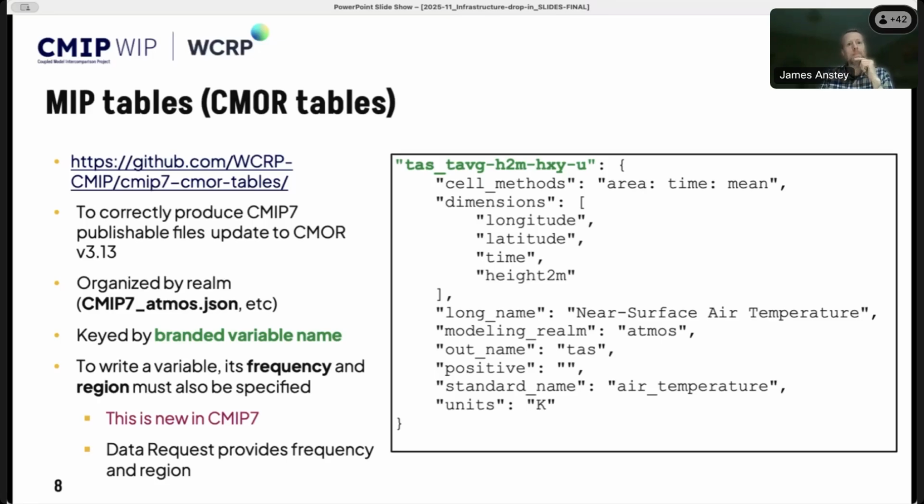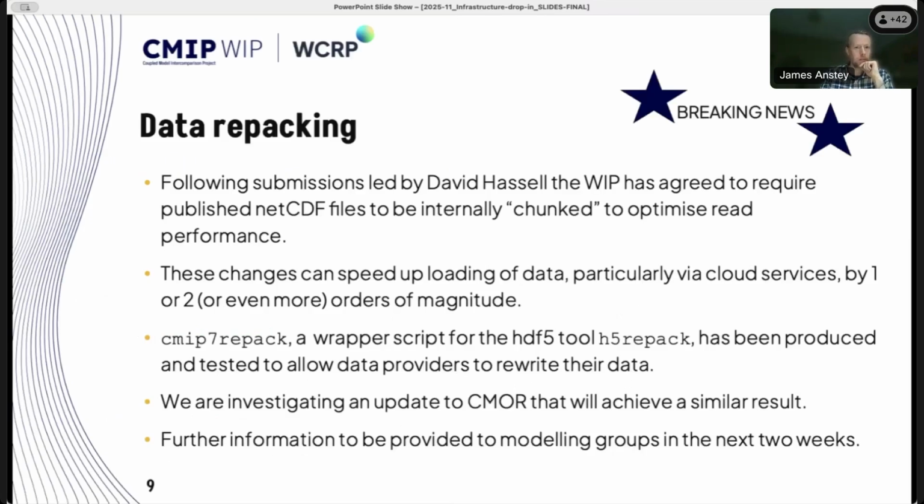Okay, next slide, please. Okay, just before we go on to CVs, this is an additional thing that's new in CMIP7, data repacking. So following a proposal that David made to the WIP, we are going to be requiring published netcdf files to be chunked to optimize their read performance. This involves rechunking the time variables and the data variable in the time dimension.